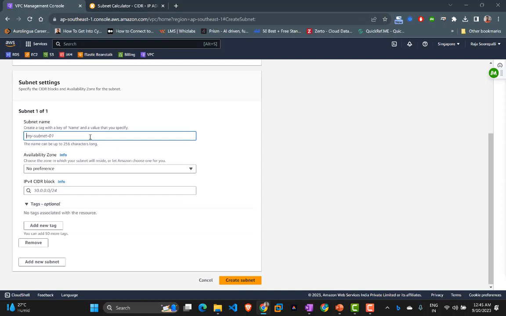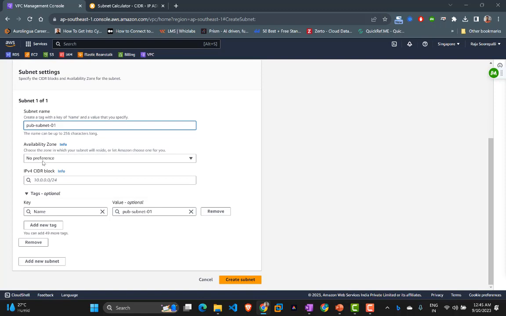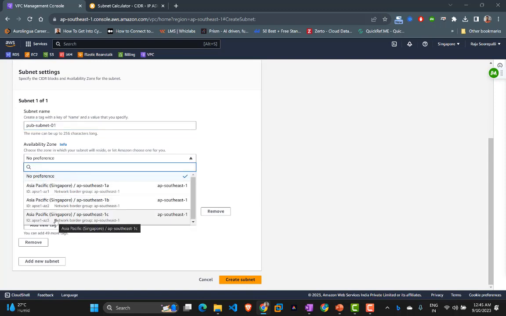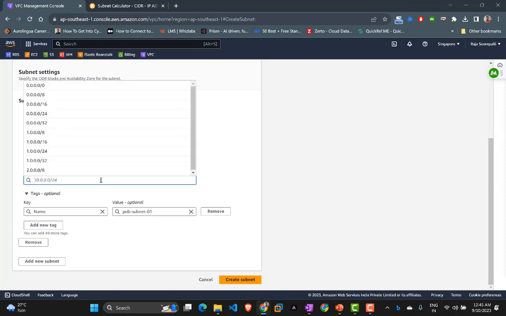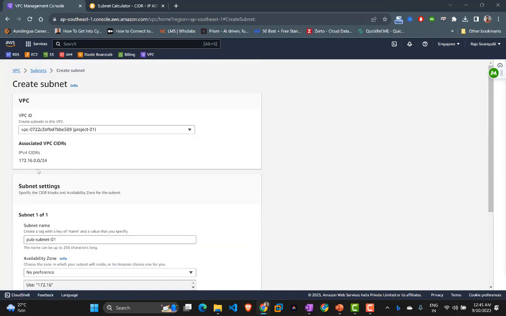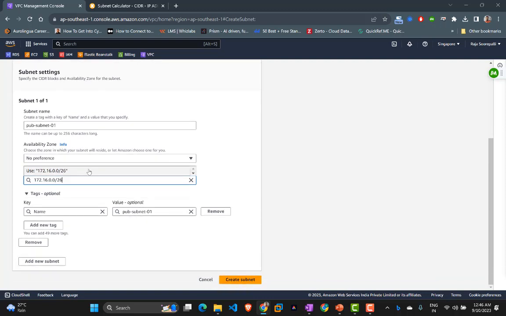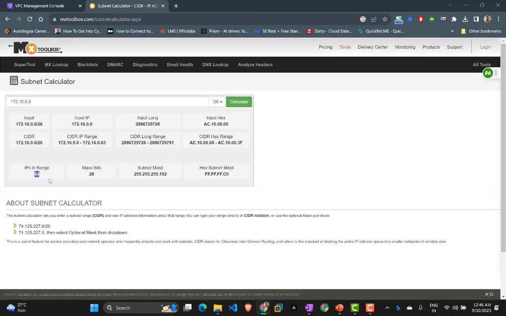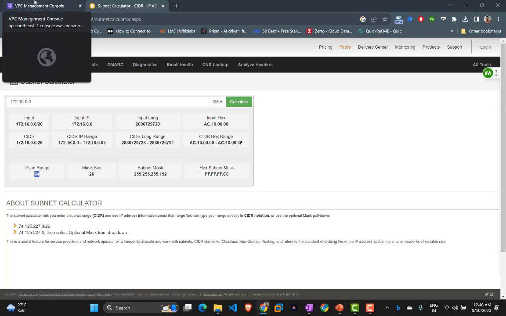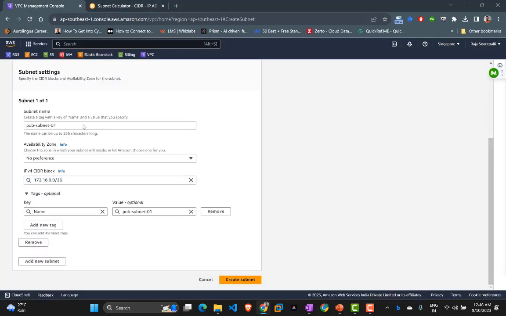So here, public subnet 01. No need to select any availability zone. If you want to, you can select one, otherwise leave it. And the IP address range is 172.16.0.0/26. /26 gives 64 IP addresses in one block. So what is the starting range? 0 to 63. 0 to 63 will be allocated to this public subnet.